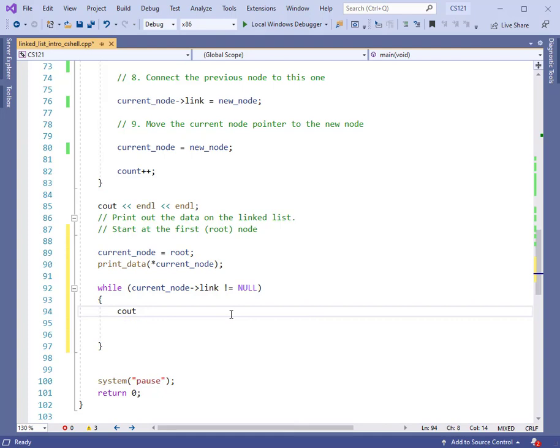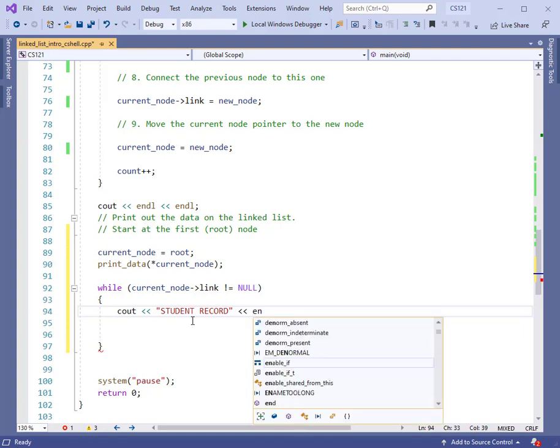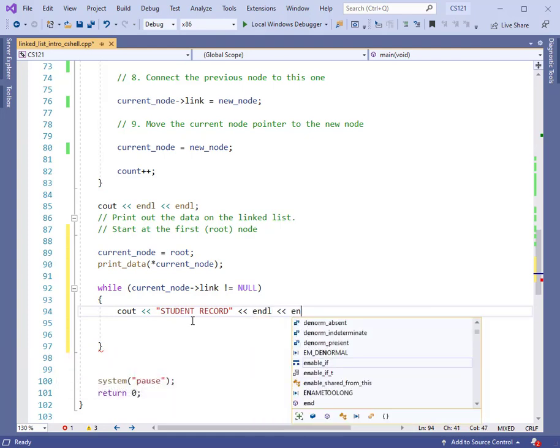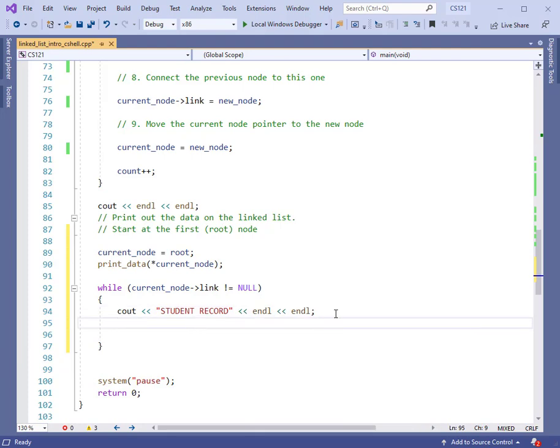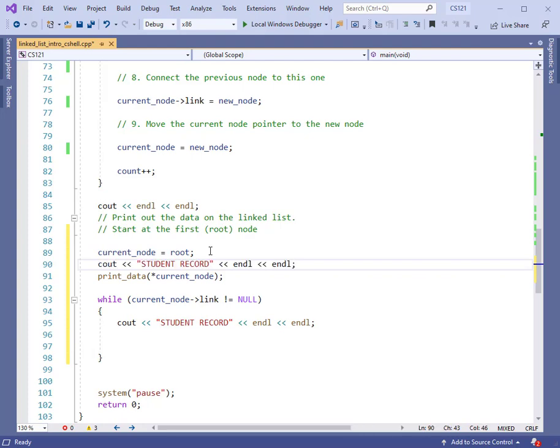Alrighty, so let's just do a cout here. I probably should do that higher up as well before we printed out the data for the student, but that's okay. Double quote, Student, I'll make that uppercase, Student Record. And let's put a couple of end lines. This will separate the nodes. All right, that's good. Let's do the same thing up here. Let's copy and paste so that we get that for the first student as well.